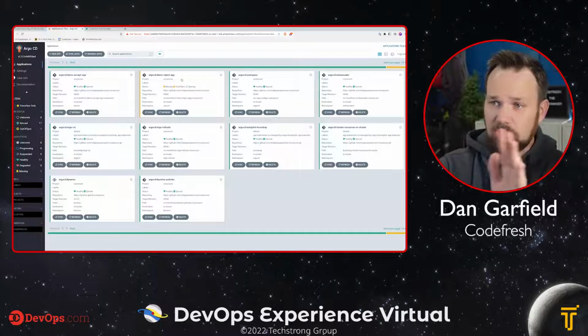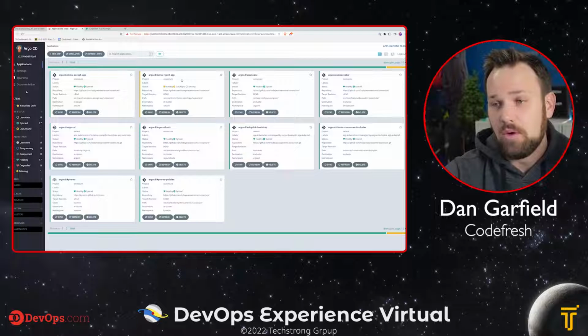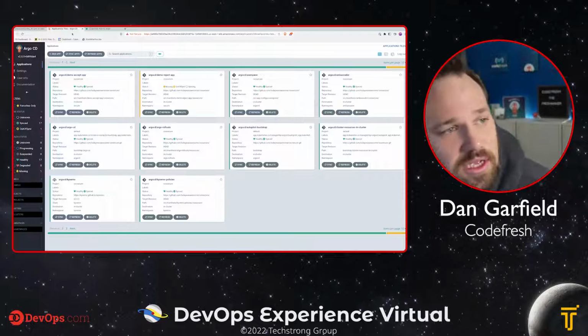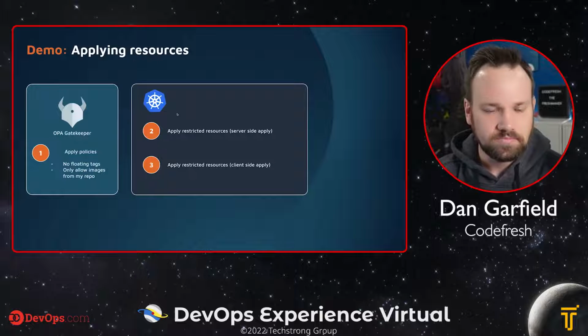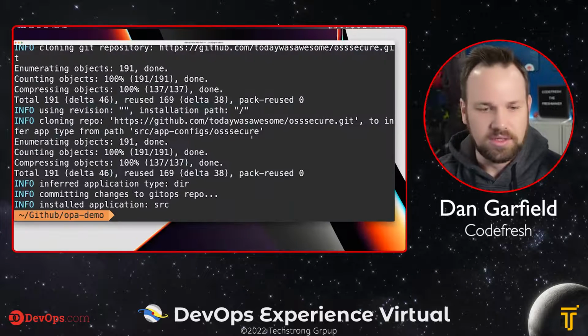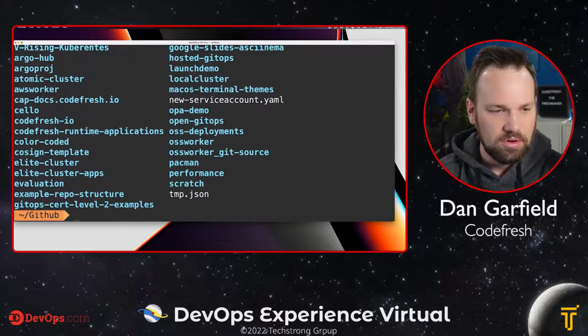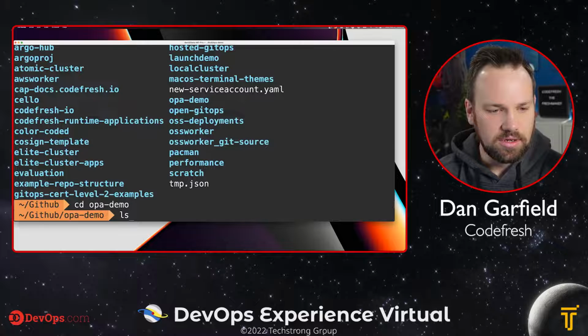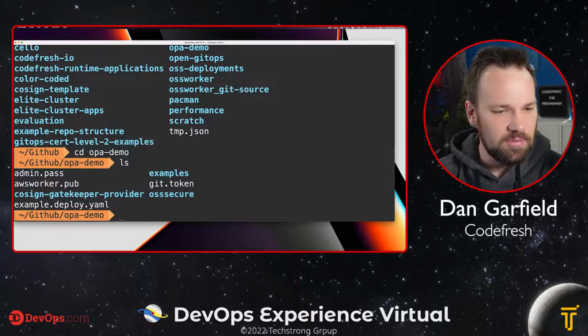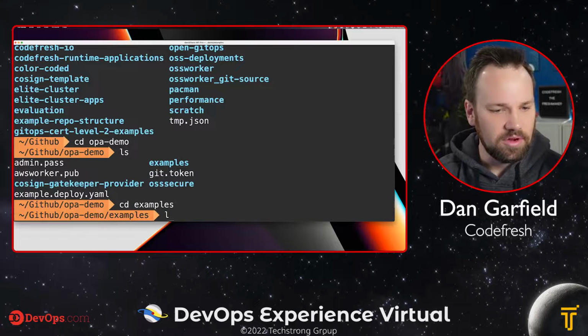Okay, so we've got everything applied on our cluster. And now we've got policies that we can actually test against. So let's go back and look at this demo. And what we'll do is we're going to go into, whoa. Oh yeah, it's in here. Okay, so I've got my OPA Gatekeeper. All right, I've got an example deploy.yaml. Let's go into the examples folder here really quick.